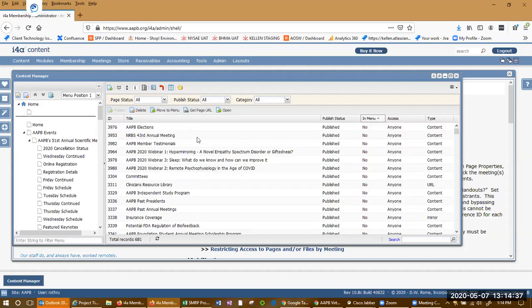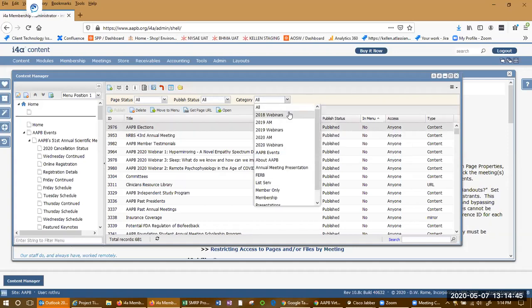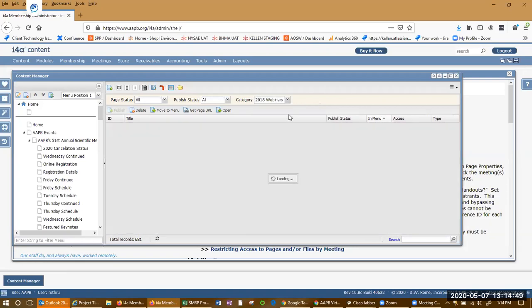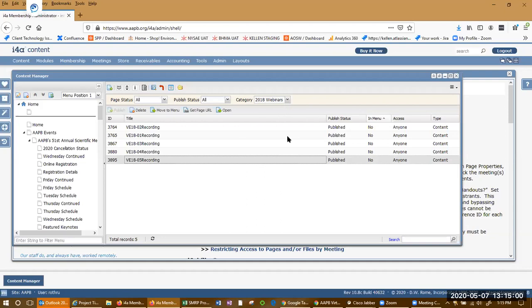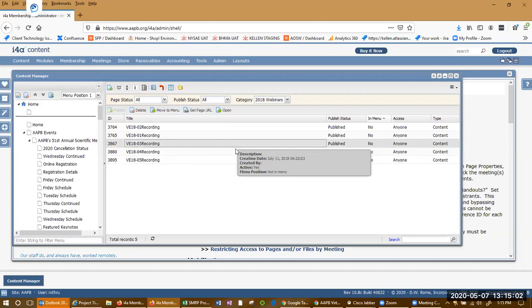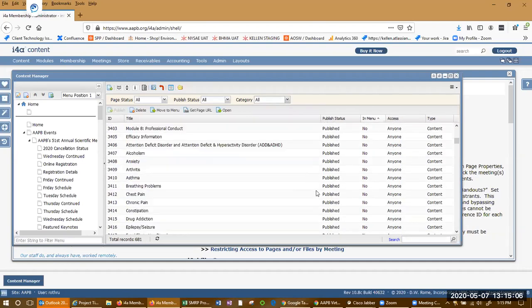I will go to the webinars. So Andrew, while we were waiting for Melody, I quickly added a category here for 2018 webinars. And I added all of those webinars to this area here, so it's a little easier for you to look at. The reason i4a has these categories is so we can easily identify these pages. Without these categories, it is very hard to locate.